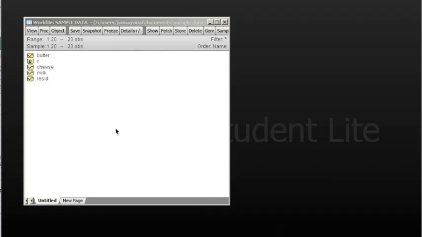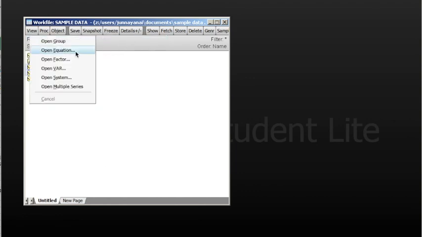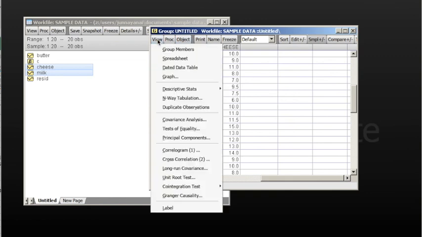The two-sample t-test between the price of cheese and milk. As we saw before, cheese and milk had really different average means. So what you do is you press Control and click on cheese and milk. And then after that you click on View. You go to Open Selected, One Window, Open Group. And then from here you press View.